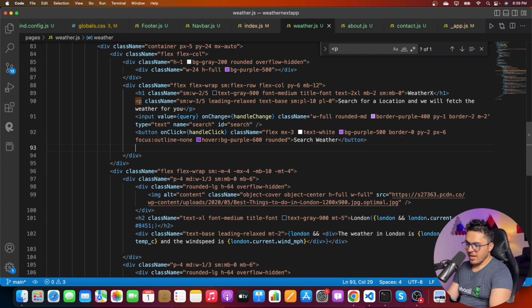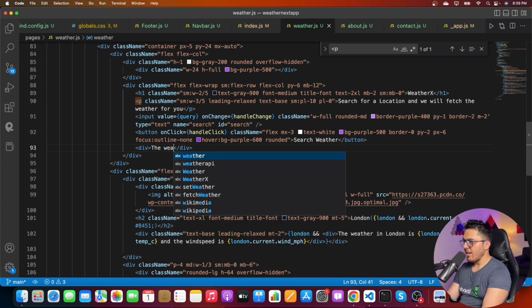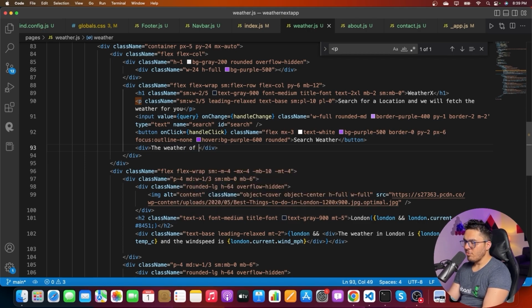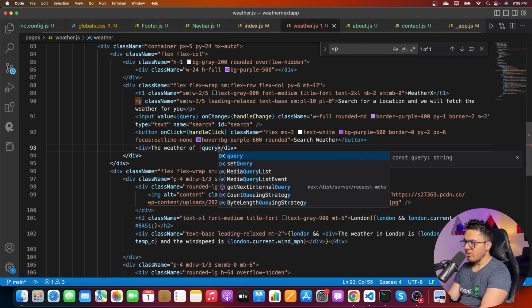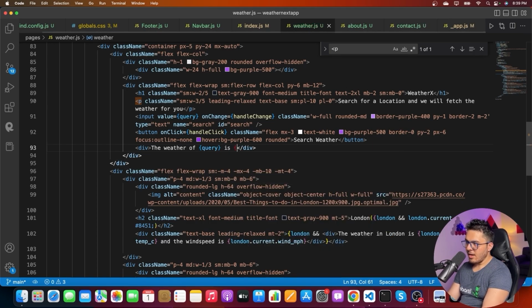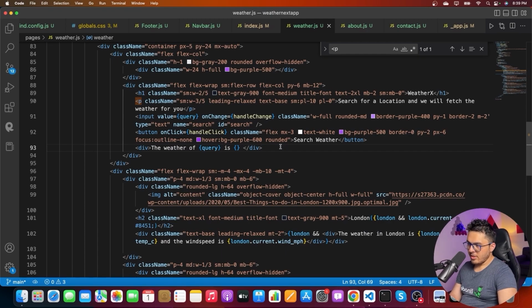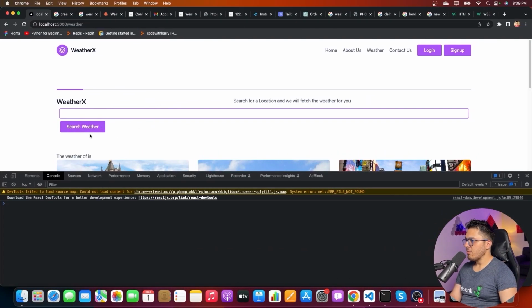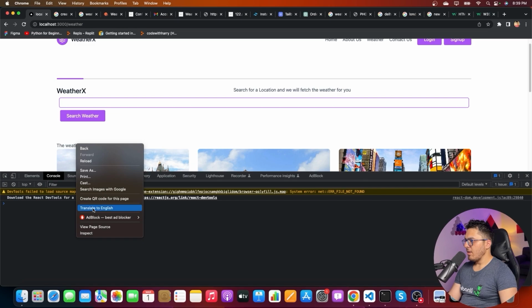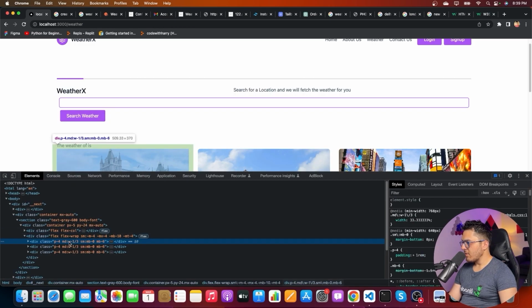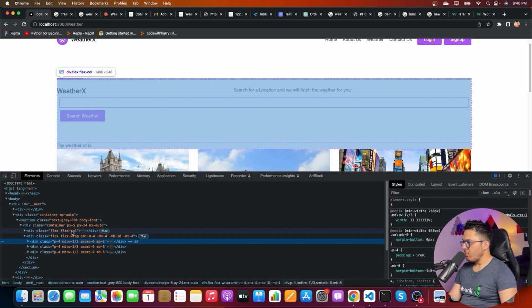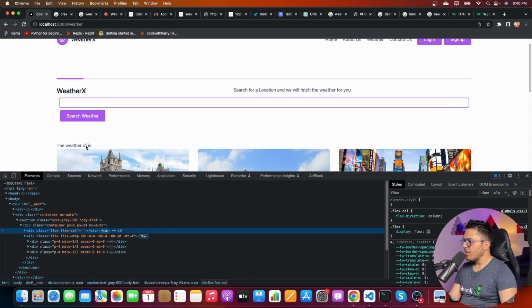So right after this button, I'll have a div and I'll say the weather of query is, I'll say something. Okay, now let's see if this is visible. Yeah, this is visible, but I want to show it right after this button. Let me see if we have some margin or padding somewhere, which is why there is a lot of gap.